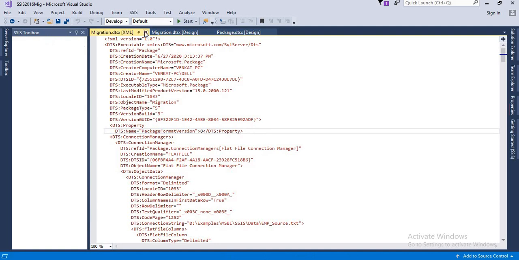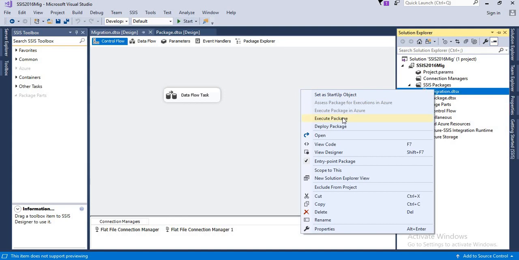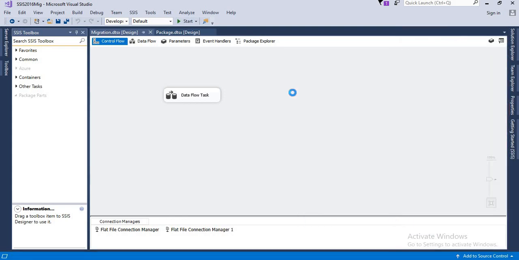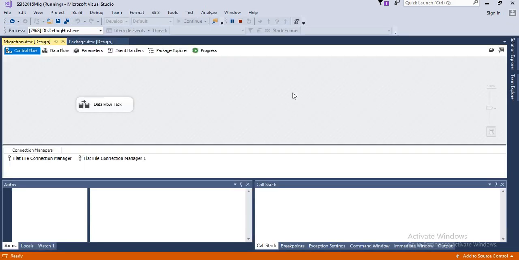So now my package is ready, because it's already migrated. Okay, so now let's run it. If you want to test it before doing the deployment, let's do it once. See, this is the best way of doing it when you are doing the version upgradation.